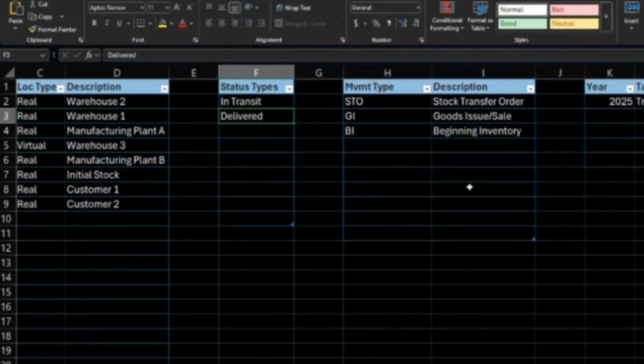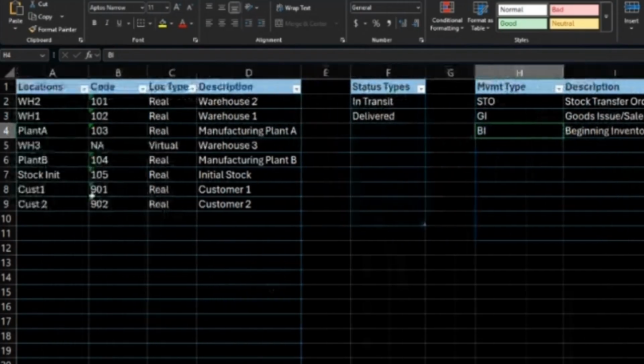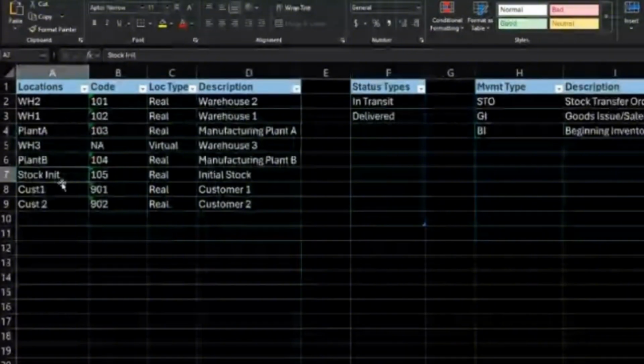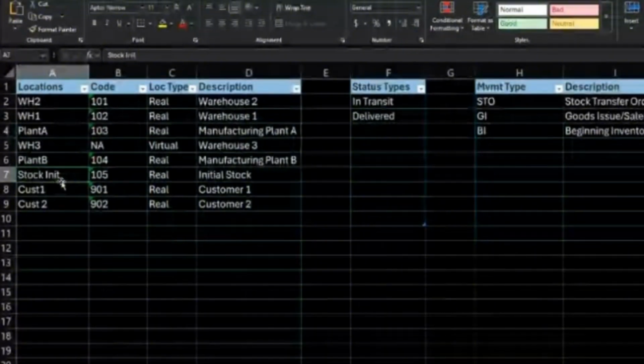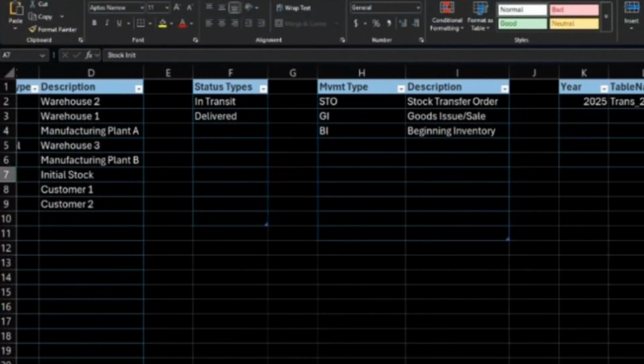And we come to the movement type. So I'm doing a stock transfer order, which is more or less the movements between the plants, or you're doing a goods issue or a sale, which is selling to a customer. And this movement type BI stands for beginning inventory, that ties back to what I was referring to in the initial stock. So it's more like a one-time setup I have in place to account for initial inventory that the warehouses and plants will have.